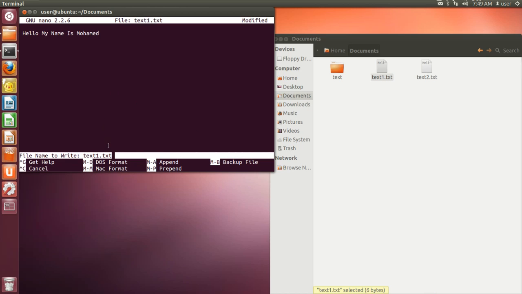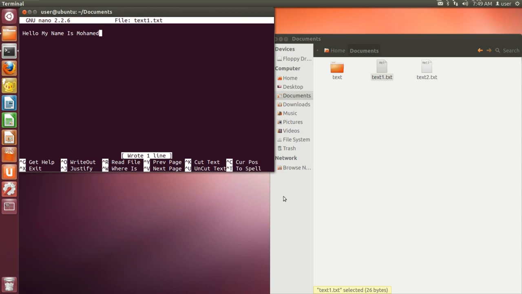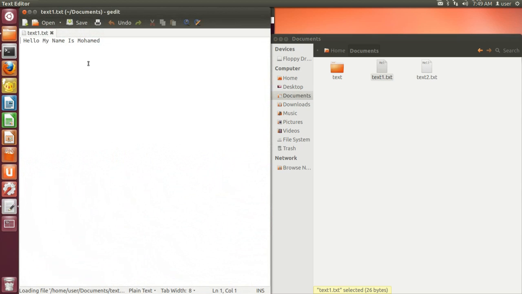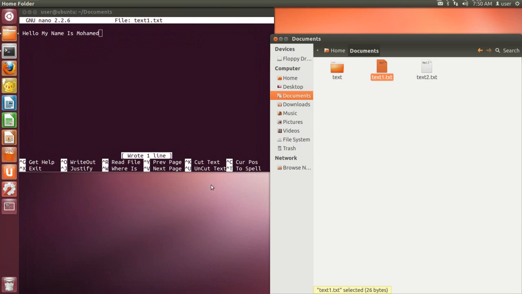And now the terminal will prompt you if you want to keep the same name or rename it with a new one. You can rename it and it will create a new file here, or you can keep it the same and then it will overwrite this file. So let's keep it as is. You can press enter, and now if you open that file, you will see the modified text that we have entered. And you can go out of this text editor by pressing Ctrl X.